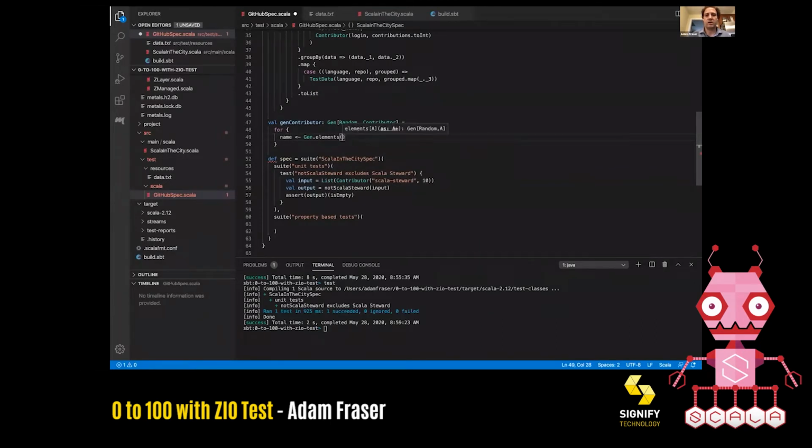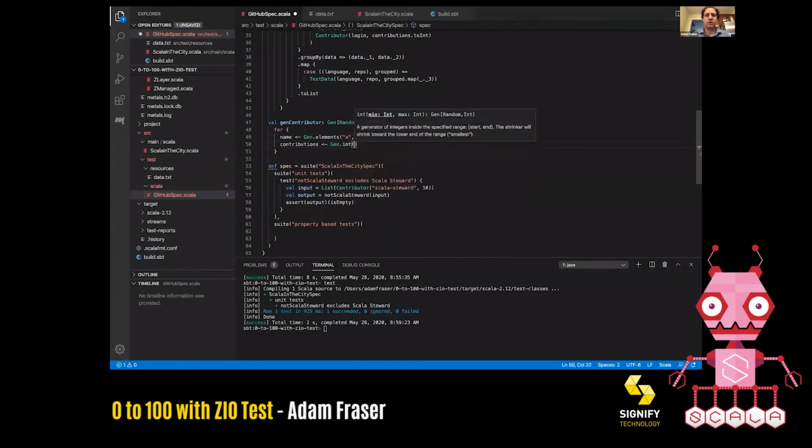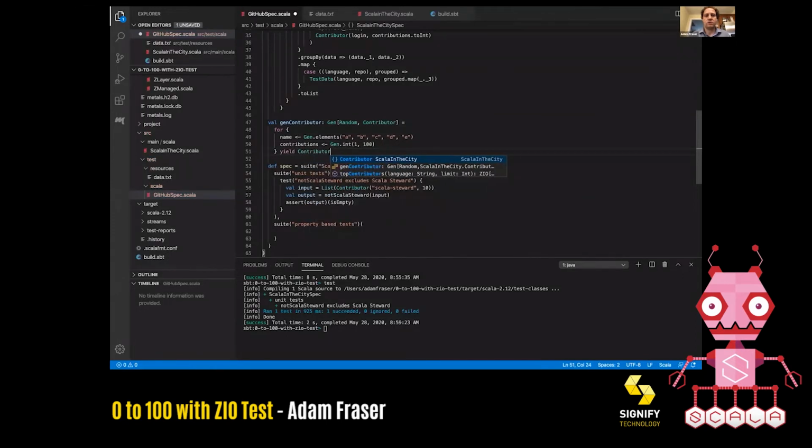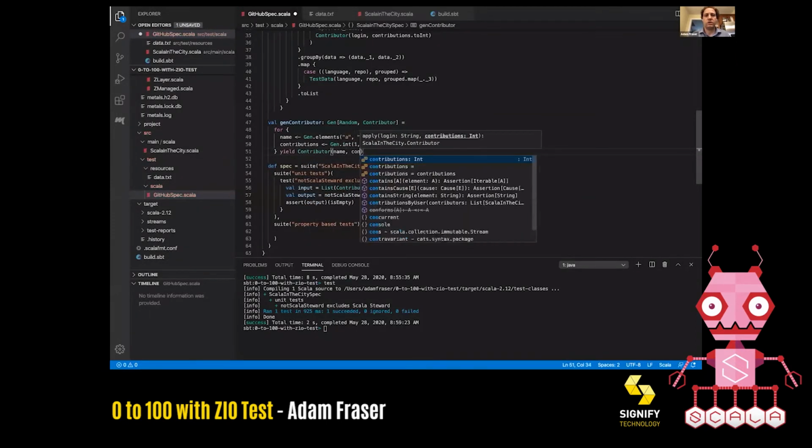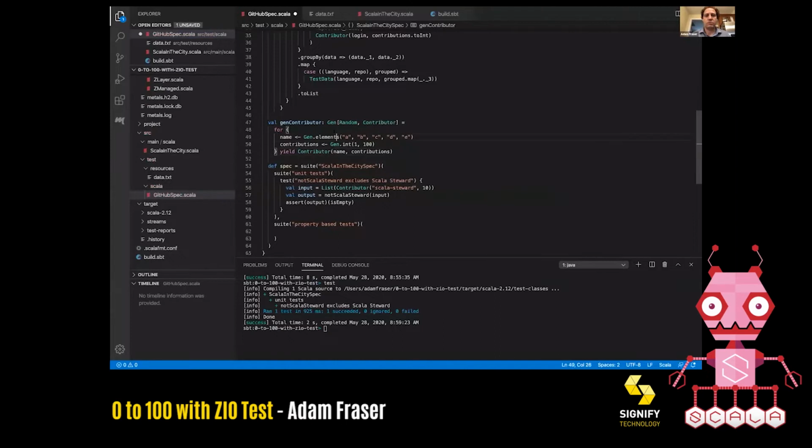So let's say the name is going to be A, B, C, D, E. And let's say contributions is going to be an int. This is another example where it doesn't make sense for contributions to be negative. So let's say it's going to be a number between 1 and 100. And then we're going to yield a contributor with that name and that number of contributions.